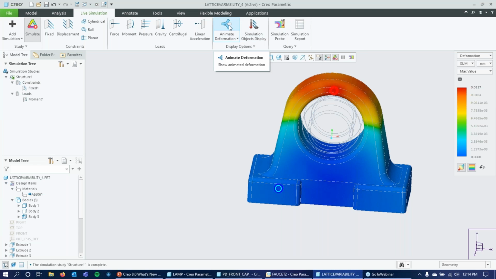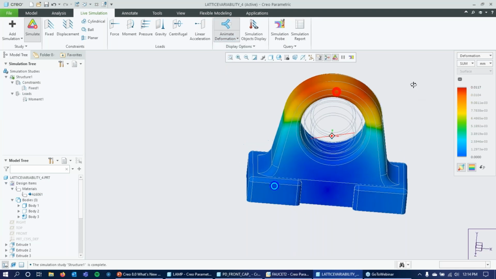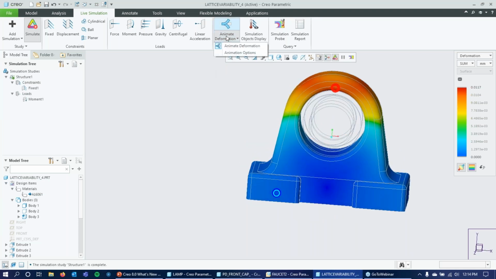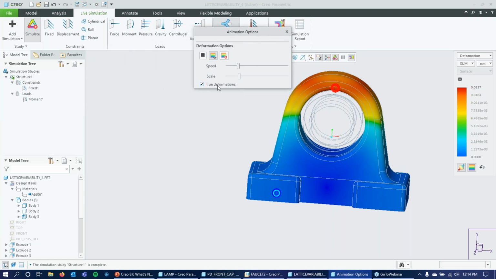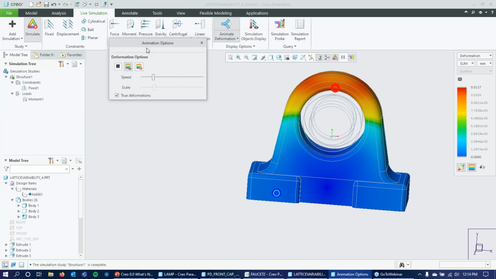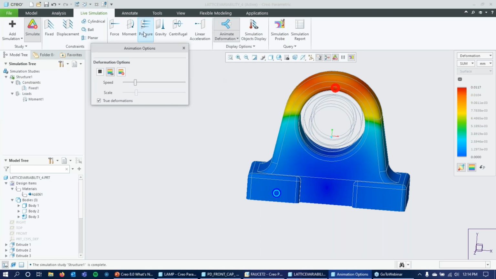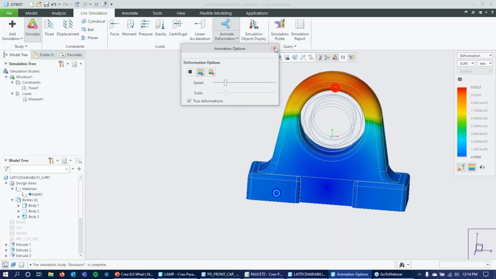This isn't a new feature, but just to show, we can animate this deformation if we'd like to see how this is going to be moving. Of course, this is exaggerated, but we can make this true deformations if we'd like. So this will be not exaggerated. We can see it barely moves.